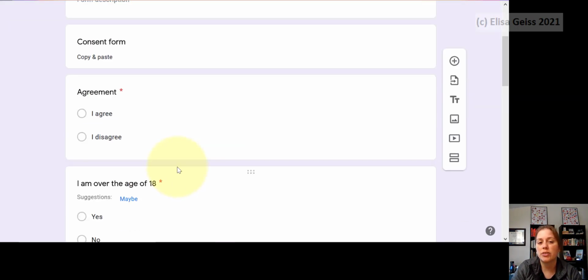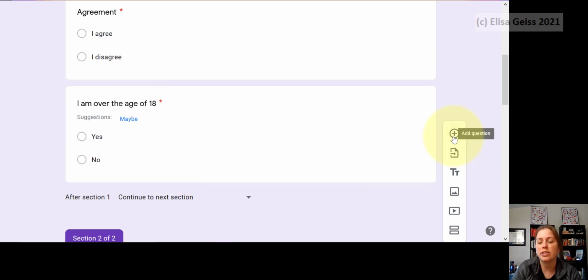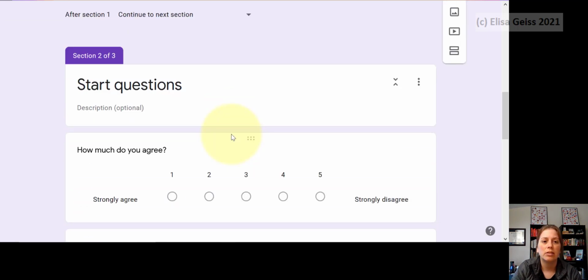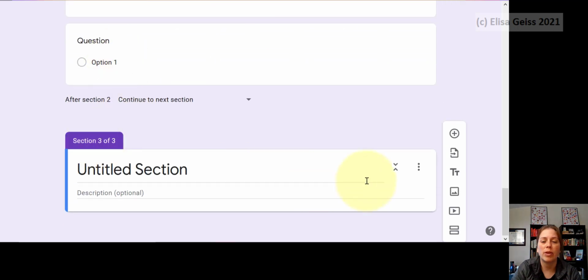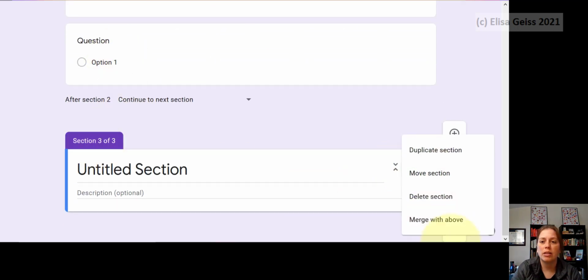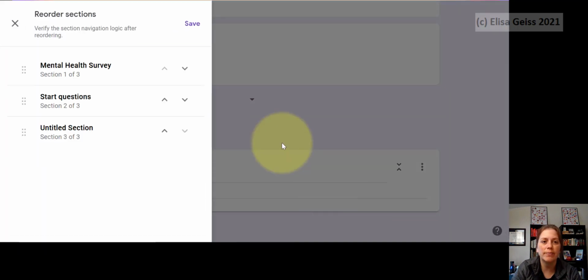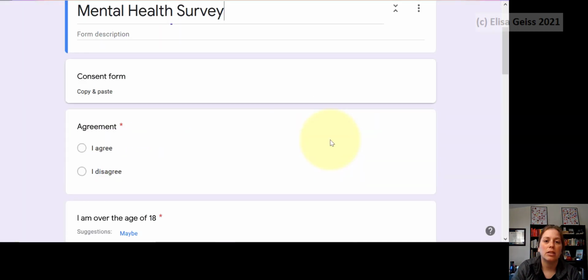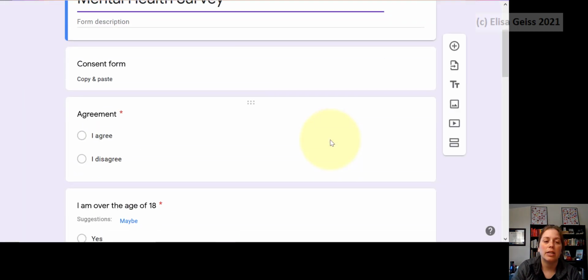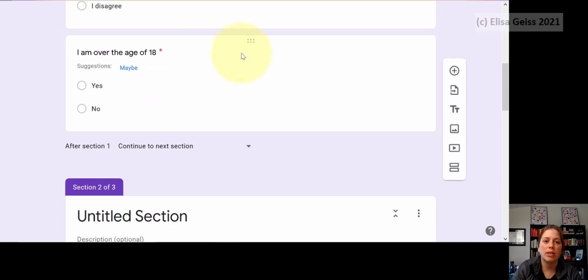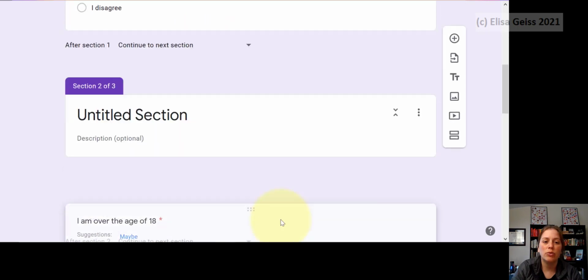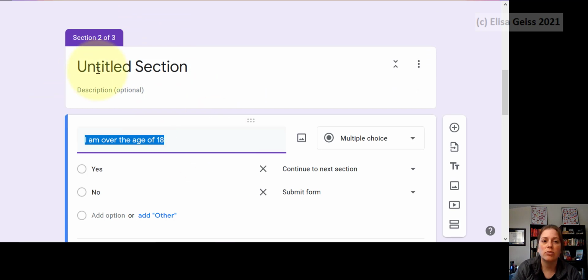When you do the mental health survey, now you're going to need a second section. So add in a section here. So I have my third section. I'm going to move that section. If I click the three dots, I can move that. I'm going to move this up here. And now I'm going to have the consent form, the agreement, and I'm going to move this exclusion criteria.